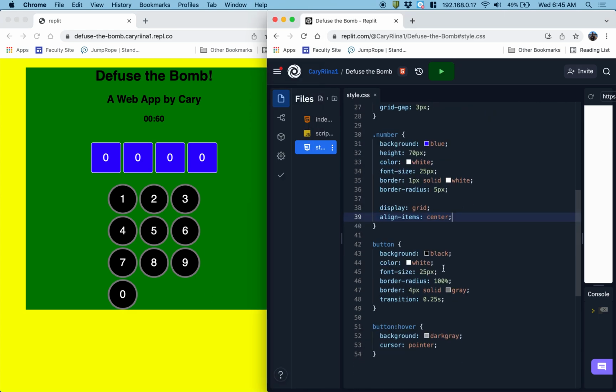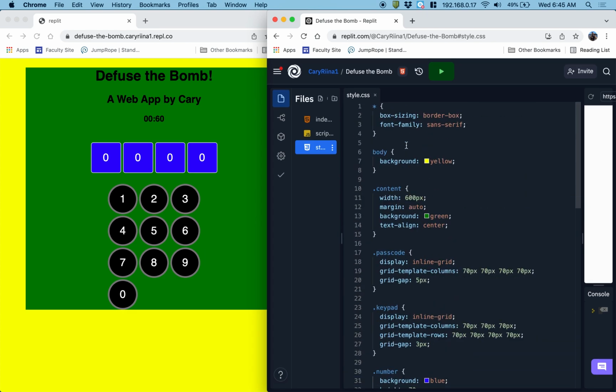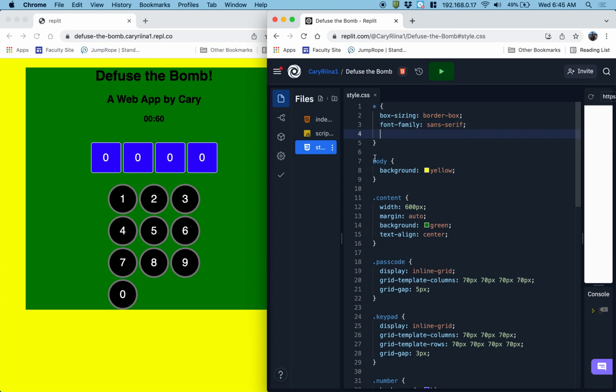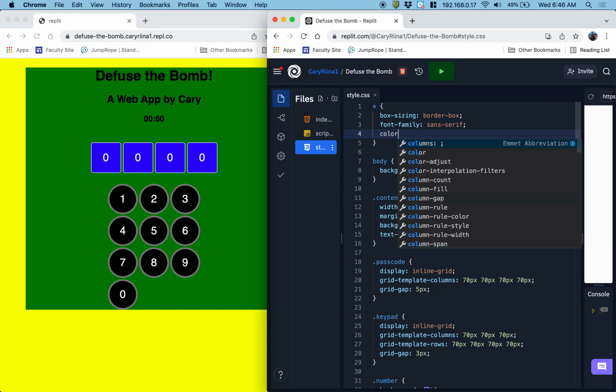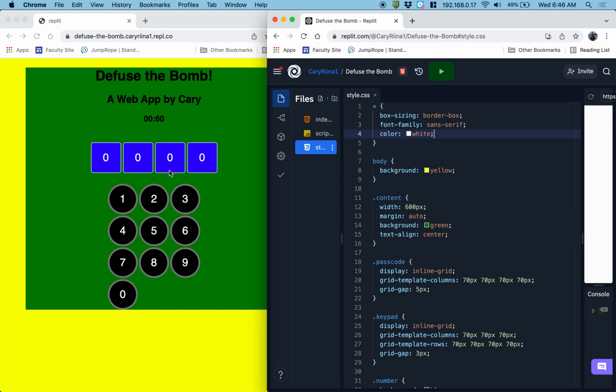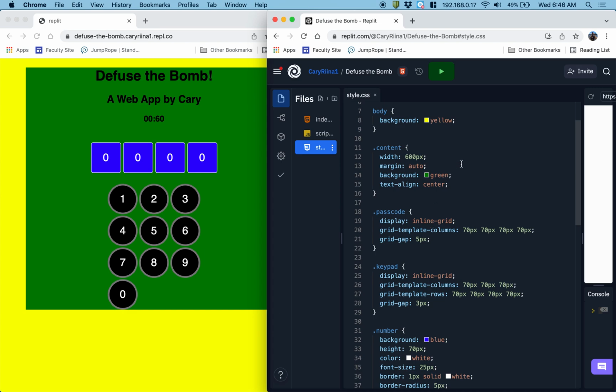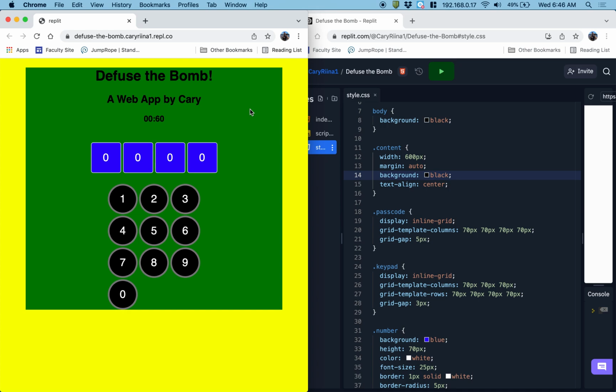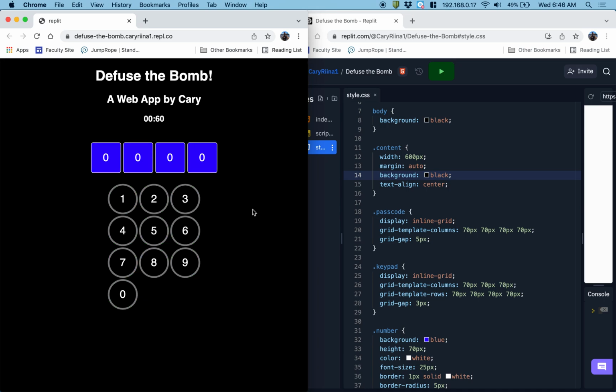So let's fix the colors. So I think that instead of yellow, everything is black basically, and all of the words are white. So I'm going to say select everything on the page and make the color white, which will make the font white everywhere. I'm going to change the body background to black. I'm going to change the content background from green to black as well. So this should be black, this should be black, and the word should be white. Let's see how that looks. Defuse the bomb.